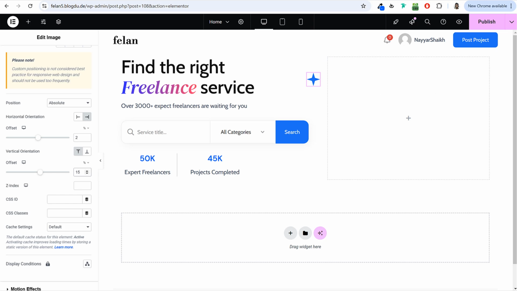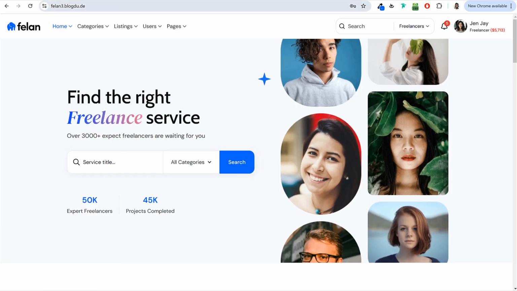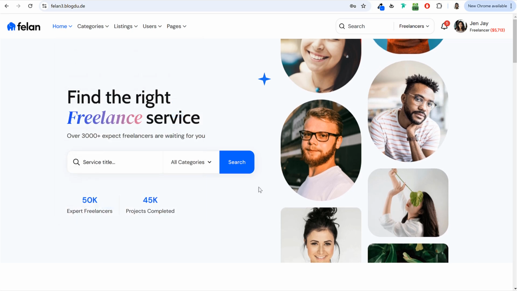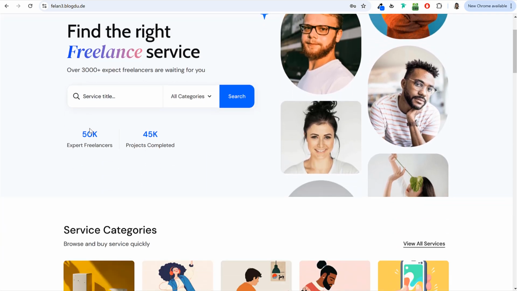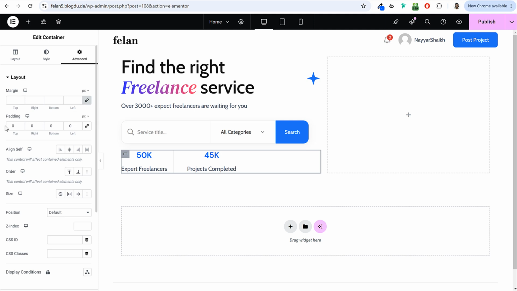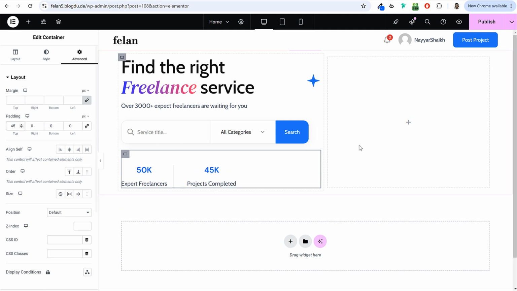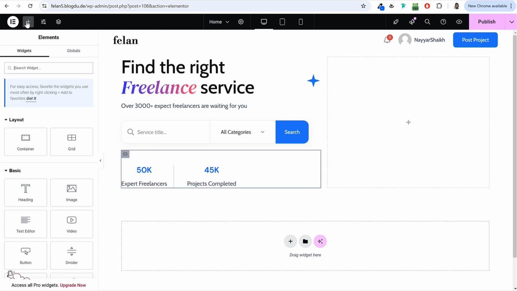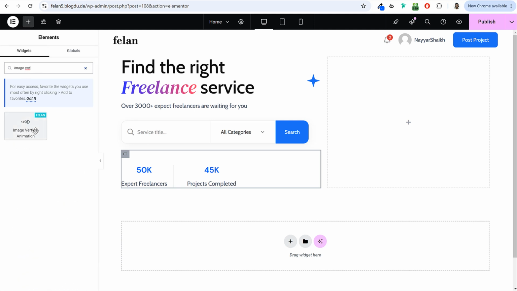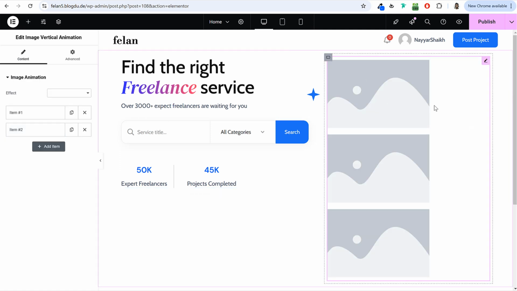Now it's time for the right hand side option. So right hand side, we want to add this thing. So this again, come back to element, and now this time for this one, we want to search. In fact, before that, I just noticed that we need some spacing over here. Above this thing we have some spacing, but here we don't have anything. So I'll click on this edit container, go to advanced and add 45 pixels at top. Now we can come at the right hand side, click on this plus button and search for image vertical. Here it is, image vertical animation. So drag and drop it over here and let's see what we have.